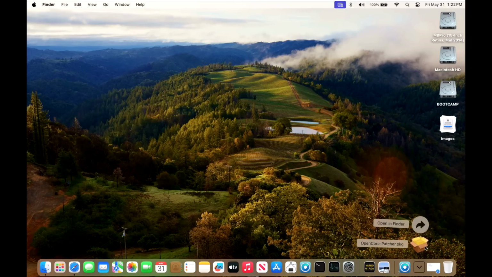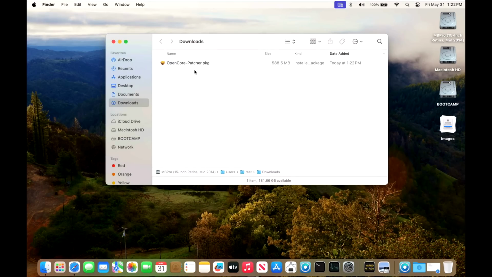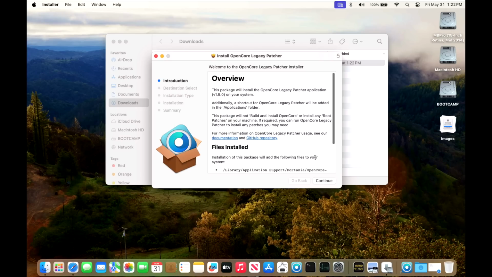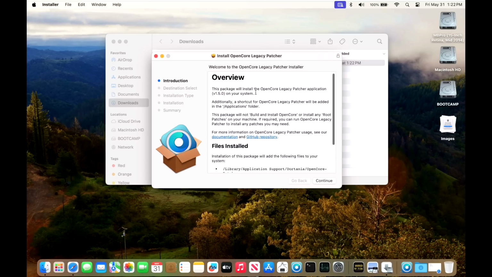So we're going to go to our downloads folder, we're going to open it up, and we're going to run this package installer. This process here is the same whether you're updating a previous version of OpenCore Legacy Patcher or you're installing a brand new version available. So we're going to run this package installer here, double click on it, and we're going to run through this process. And you can see this new install OpenCore package installer title screen.